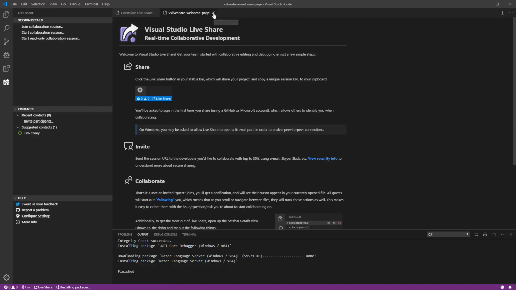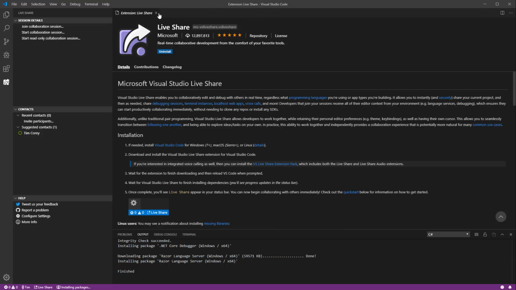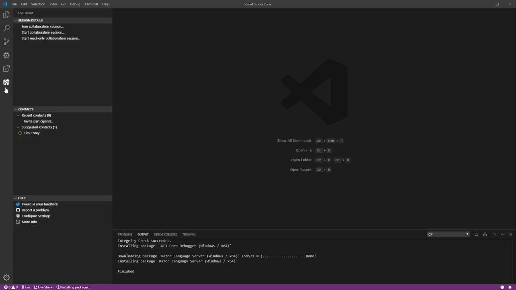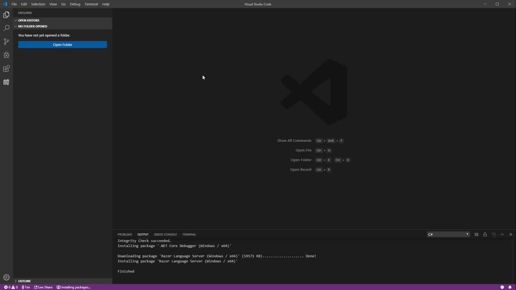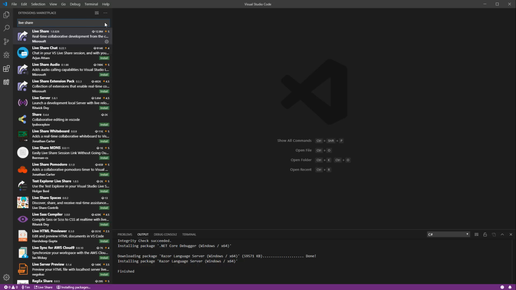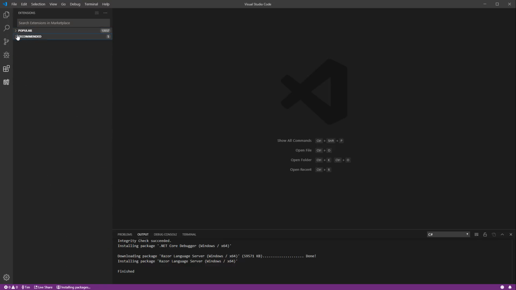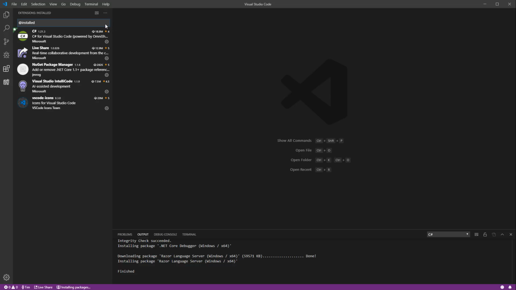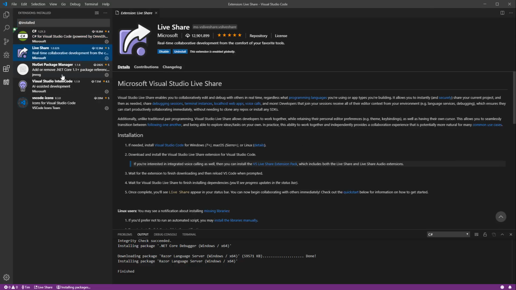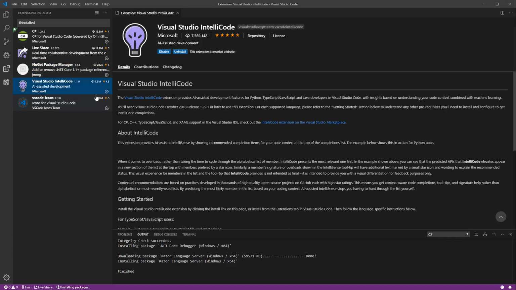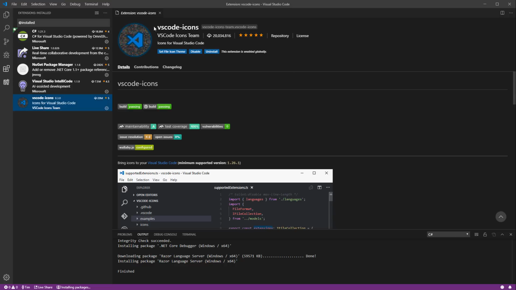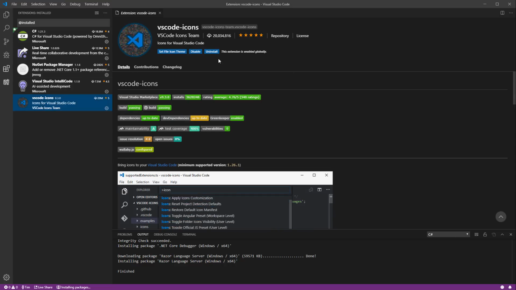All right, and there's the welcome for that. So now we have that installed. I actually added a new button over here. But now we have VS Code configured with all the extensions we want. Let's just review that real quick. So let's clear out our extensions. We have popular, we have recommended. Let's go to show installed extensions. And there we go. So there are the installed extensions. We have C#, we have Live Share, we have the NuGet Package Manager, we have Visual Studio IntelliCode, and we have VS Code icons. Those are the extensions that we've installed.